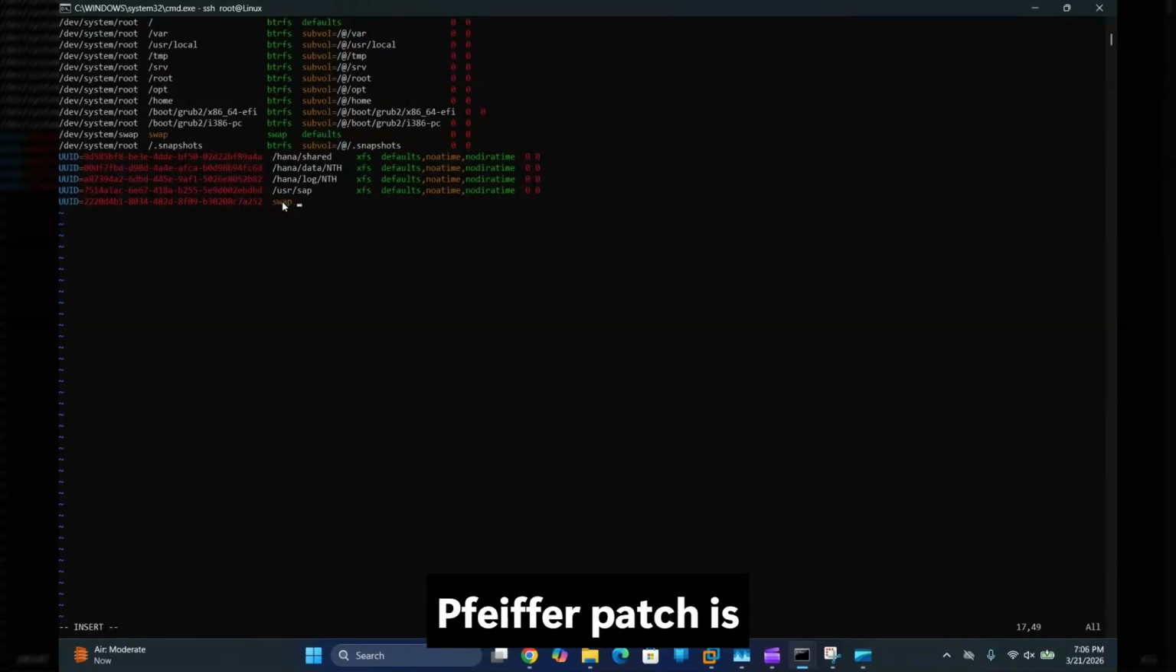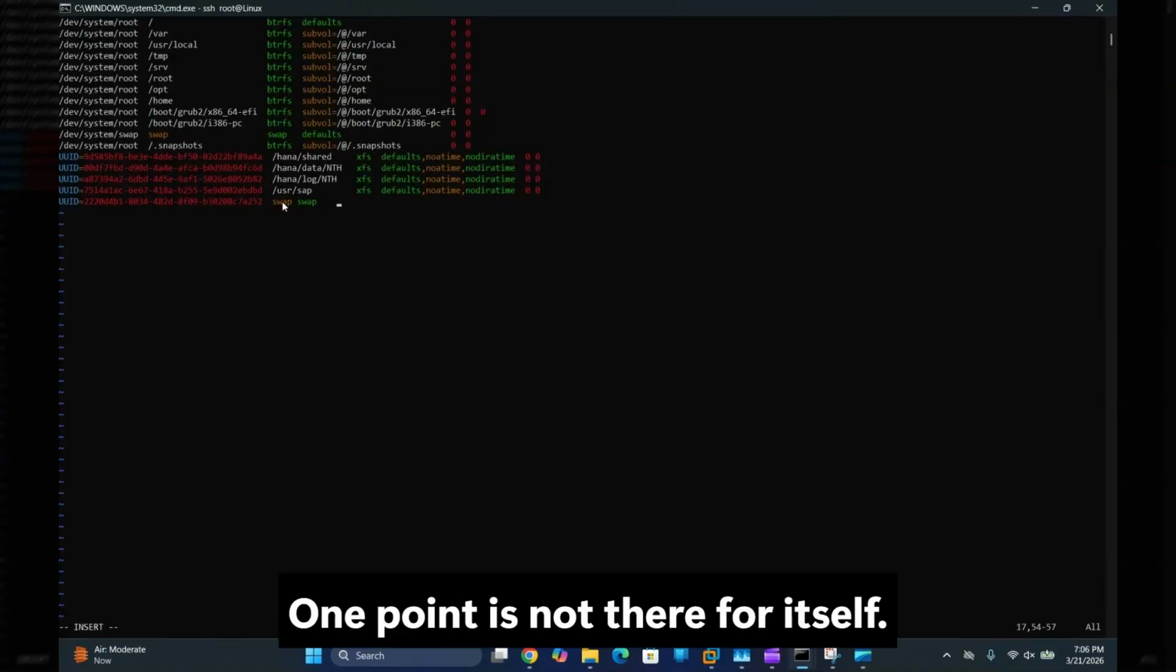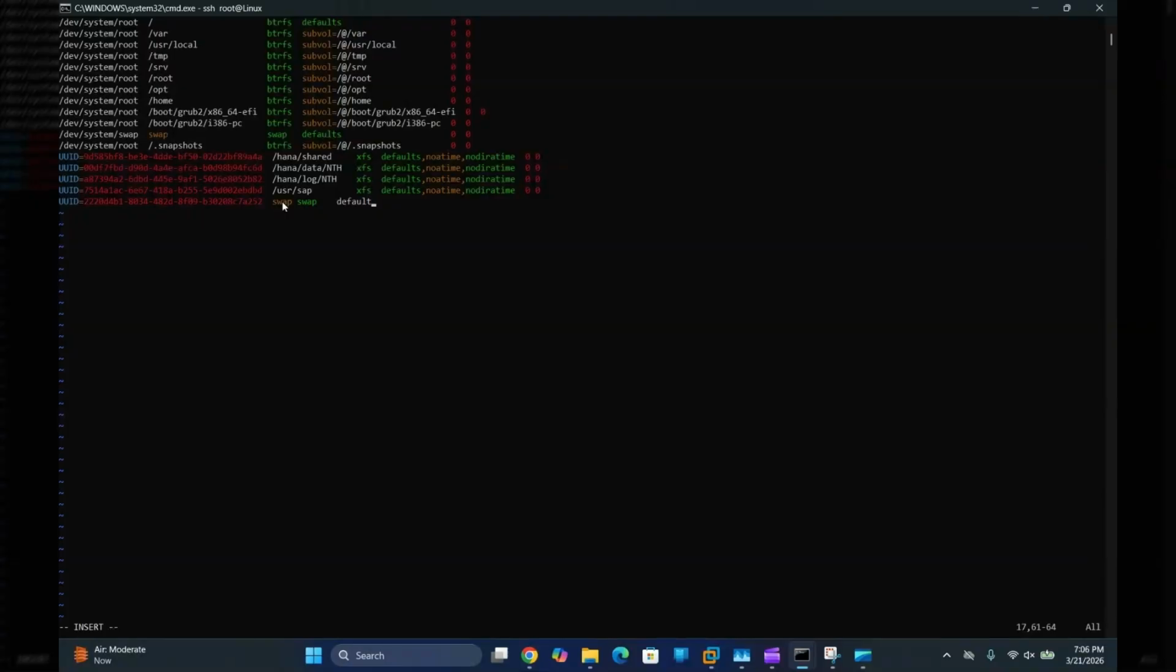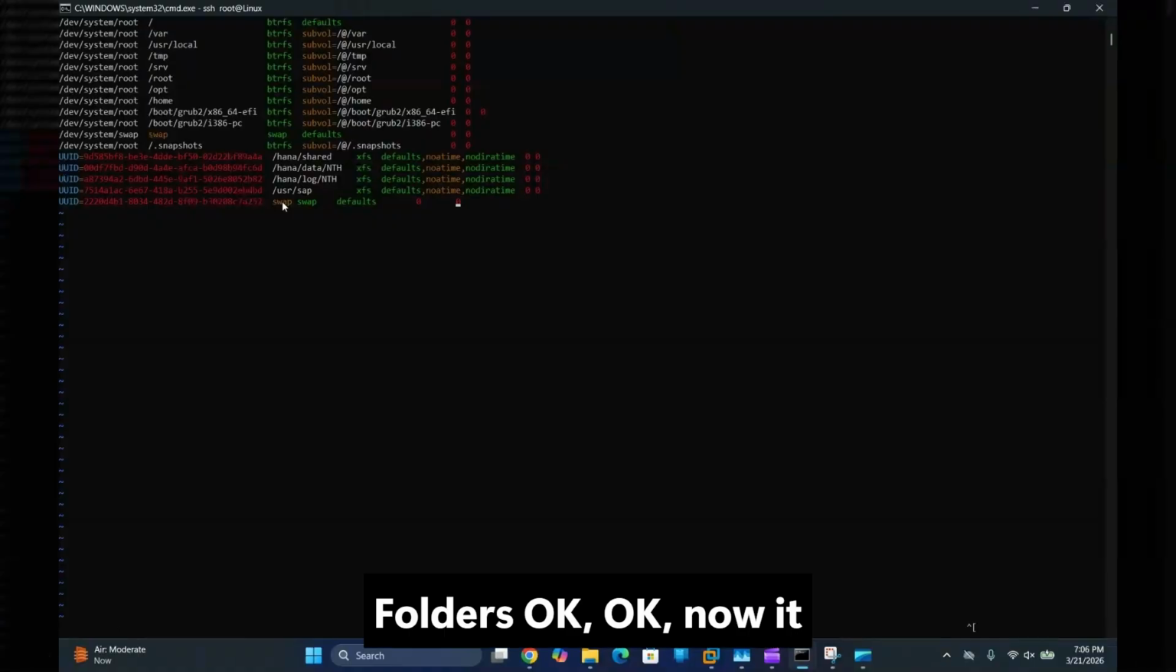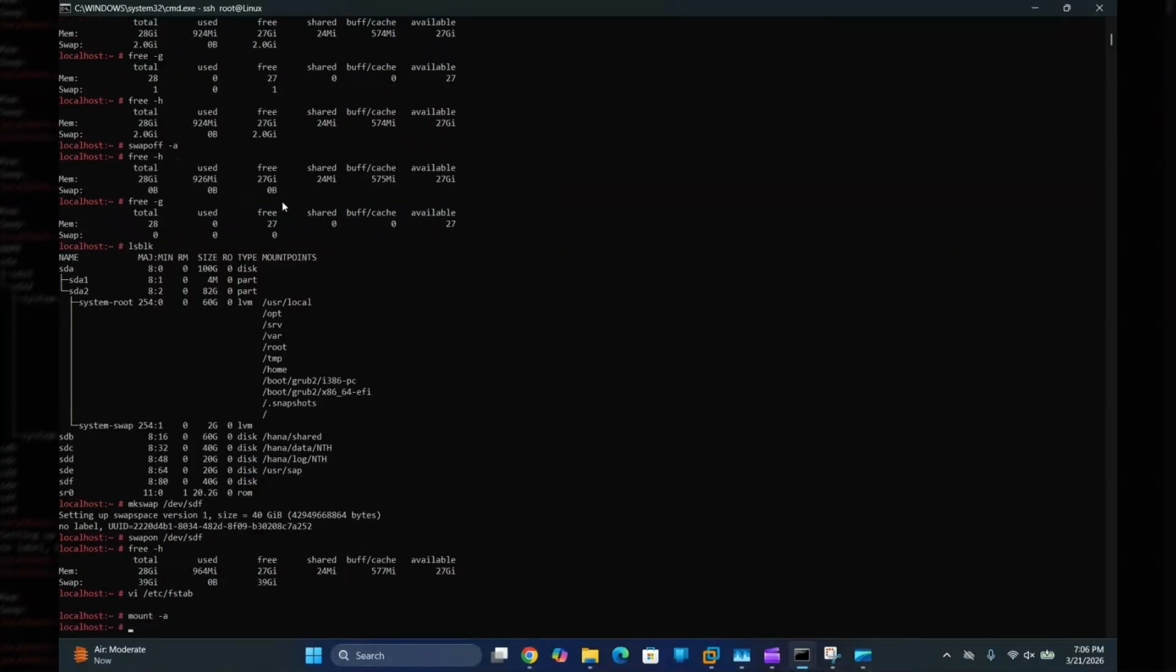Then tab, again swap, tab, defaults. Okay, I will just proceed with the same, 0 tab 0. Okay, escape, colon wq, and we will check if the mount is good or not. Yeah, everything is good, right? So let me just reboot and check this thing.